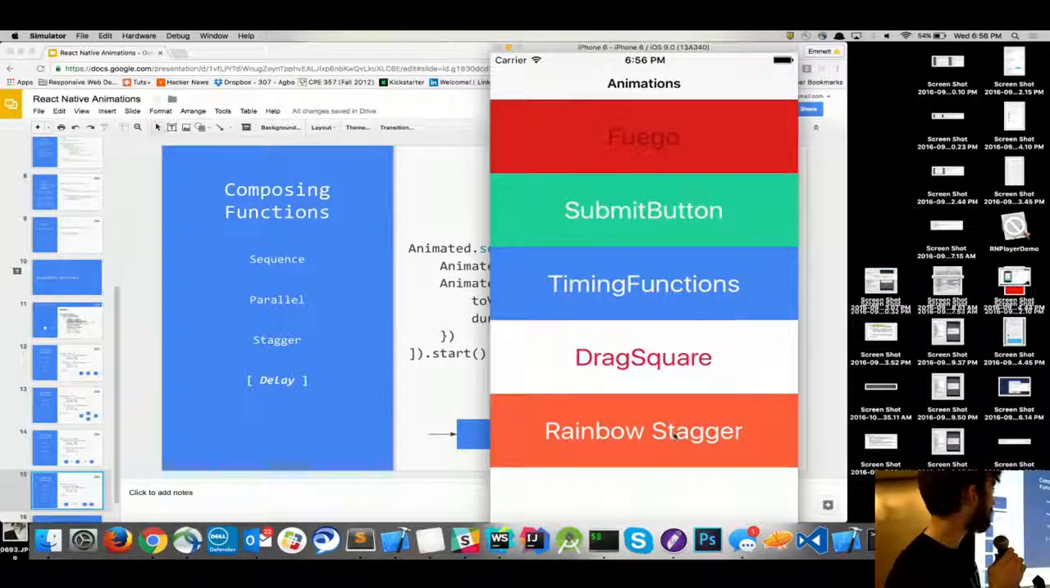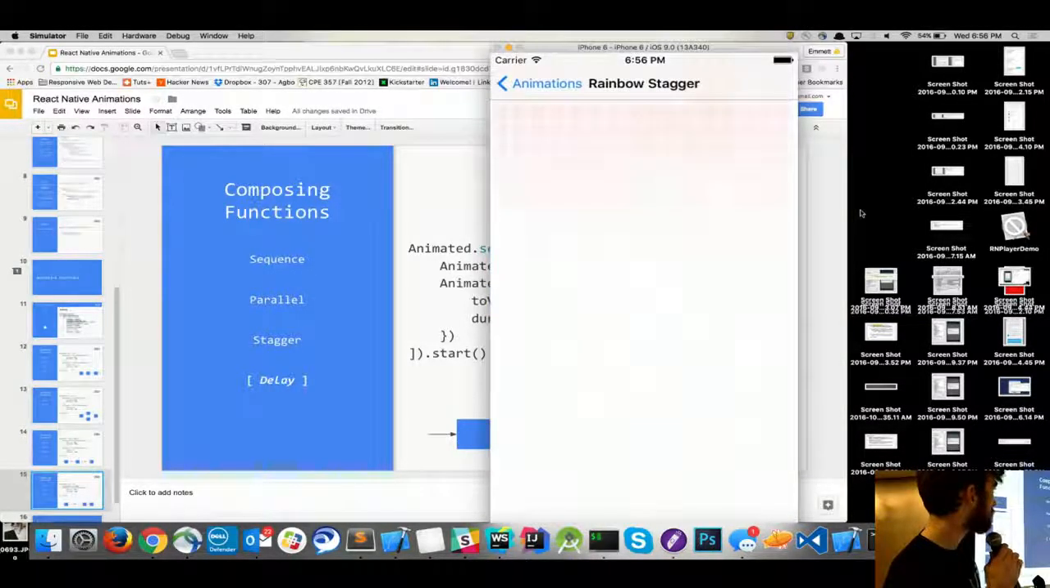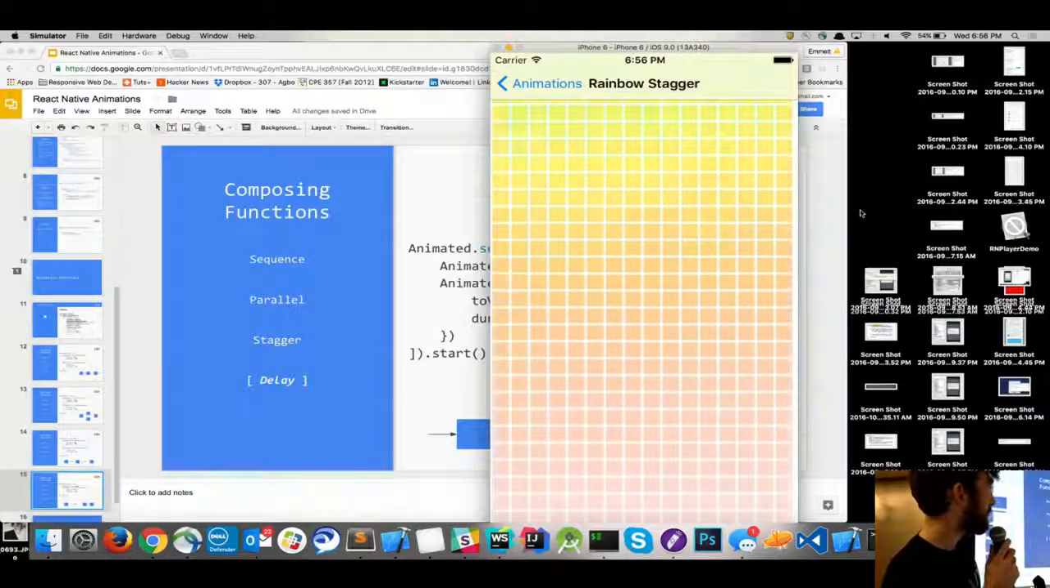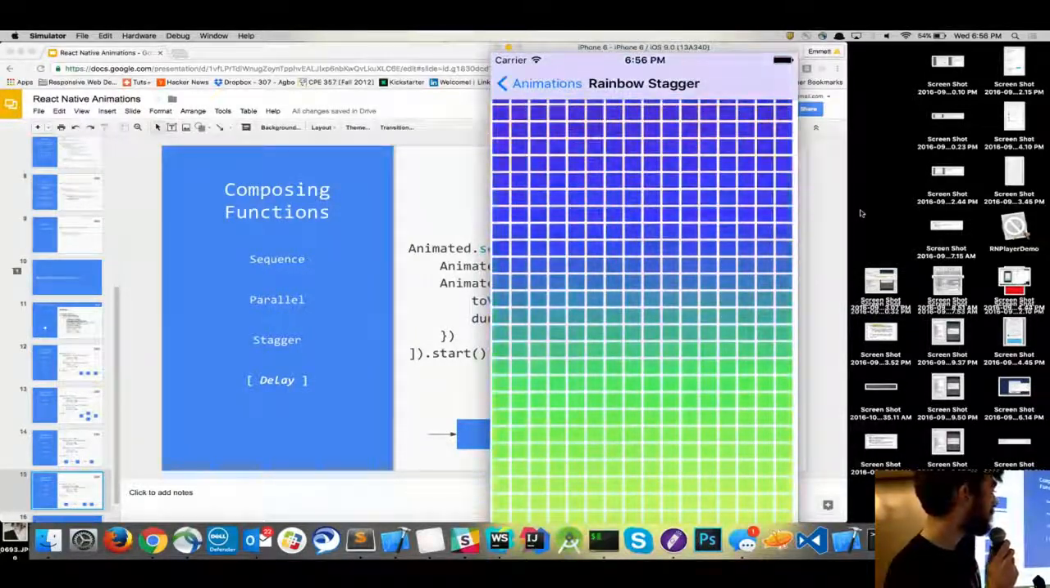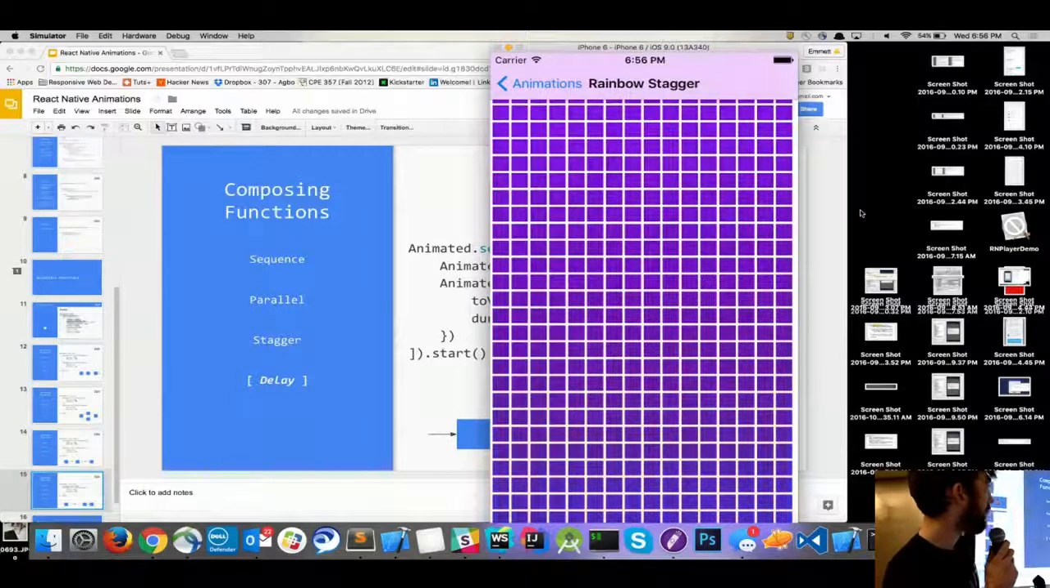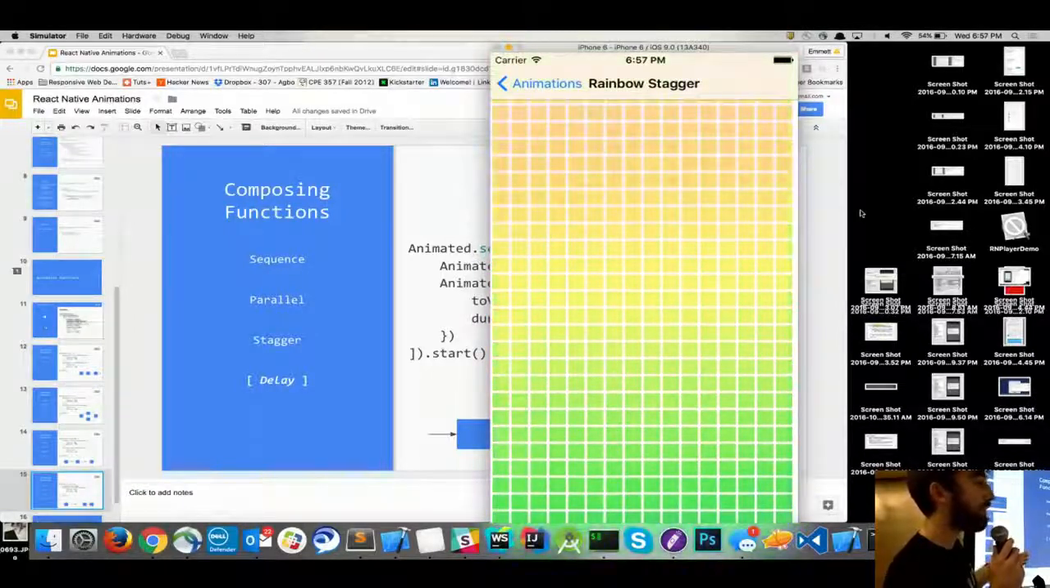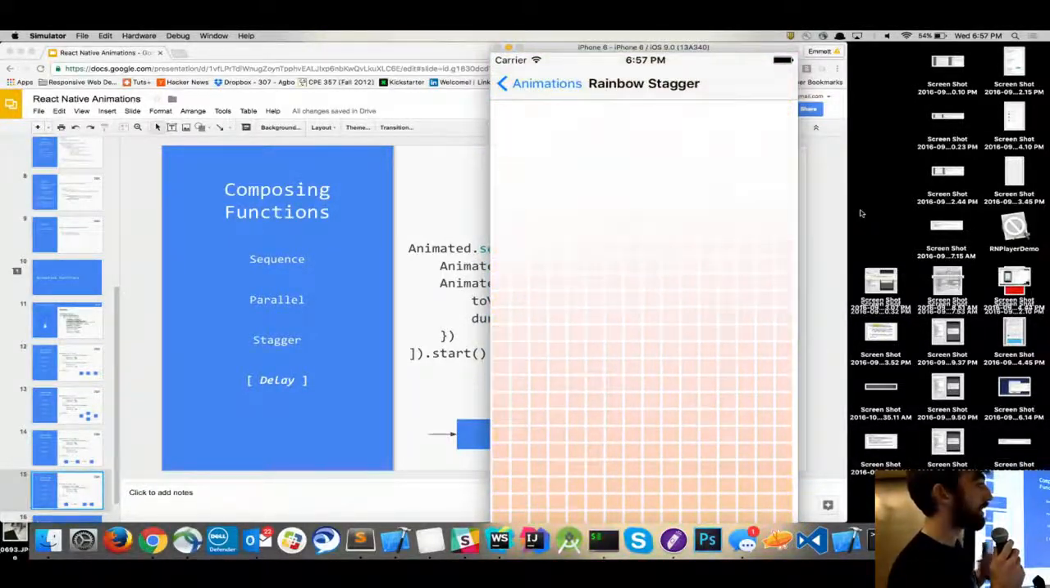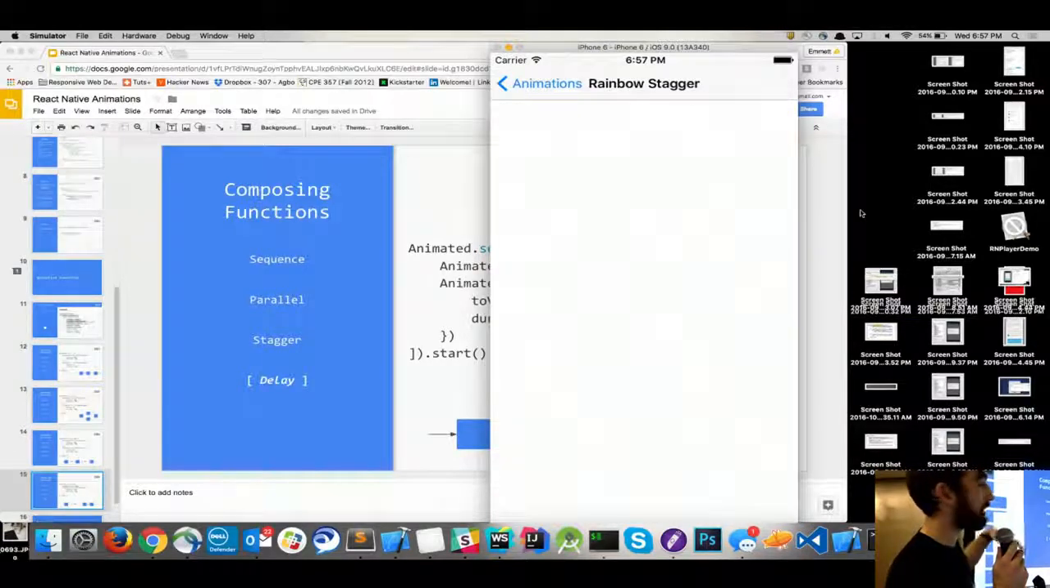So Rainbow Stagger, this is going to use that stagger function, and it's just going to render a bunch of squares. It's going to render a new square every 10 milliseconds. And each square is going to change value and color. It's all based on one state animation variable. So I just have one variable going from 0 to 1. And based on that, I'm interpolating the color, the render time, and the render position, all based on that. So that was a cool little rainbow guy.